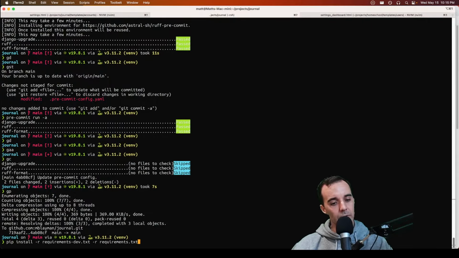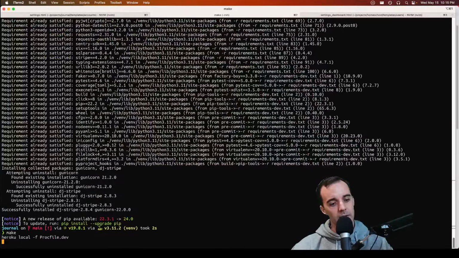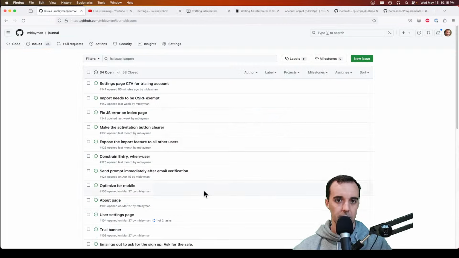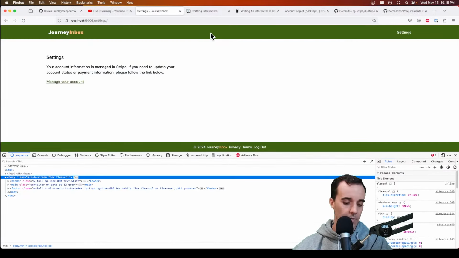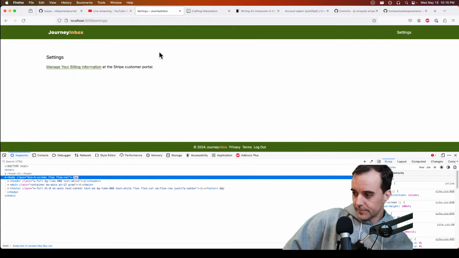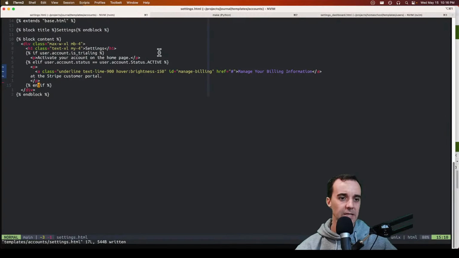We need to pip install our new requirements. Let's get those going. Good. And then we can fire things up here. Everything should still be working fine. So you can see we've got our new Gunicorn. It's great. Gotta go fast. All right. There we go. Manage your billing information at the Stripe customer portal. I like it. Simple, effective, and we can style it a little cleaner later if we want to. But I think it says what it needs to say.